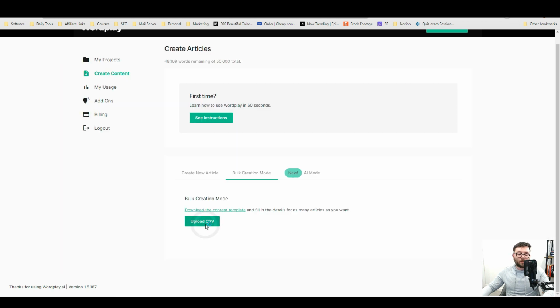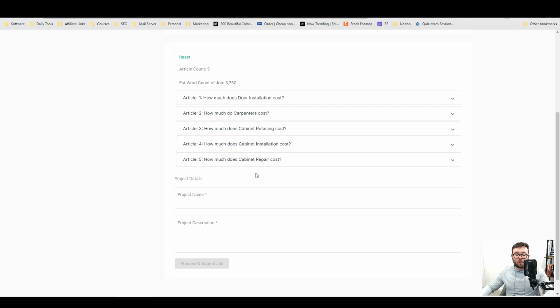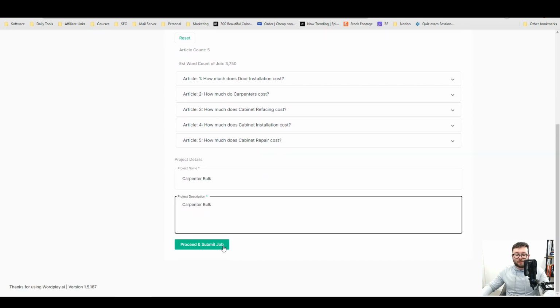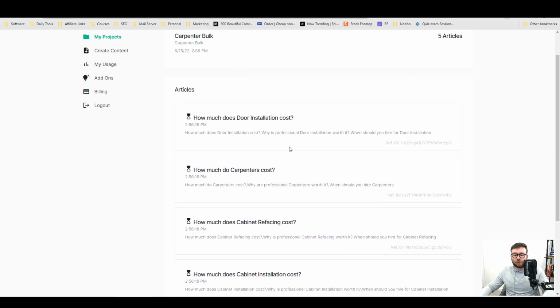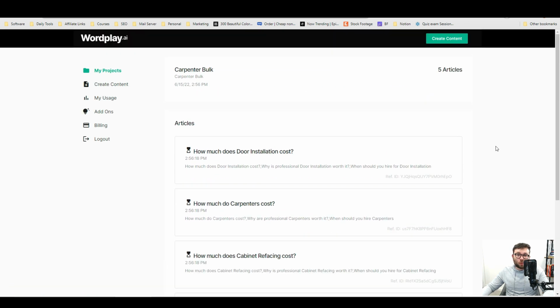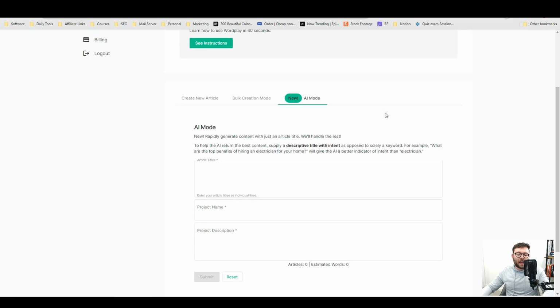So we're going to go ahead and upload the CSV, and then it will populate the fields below with all the input, and we're just going to call this Carpenter Book, add a description, and then do proceed. It's now starting to generate each of these articles. So just from that small little sheet, it's generating 5 articles for us. Each one of these articles should be completely unique. So whilst we're waiting for that to populate, let's go ahead and try the AI mode.